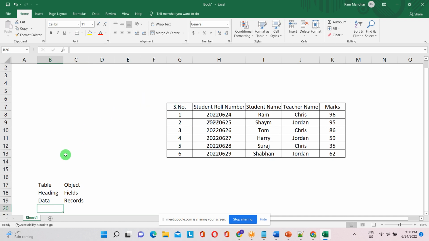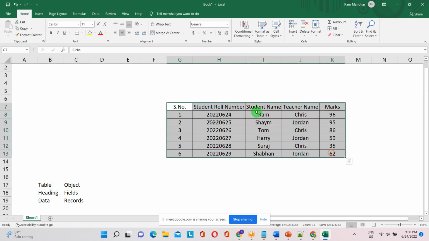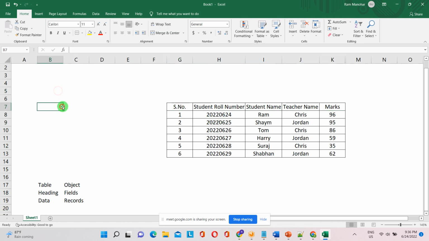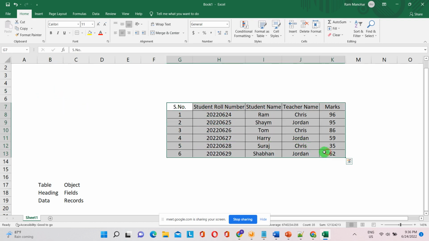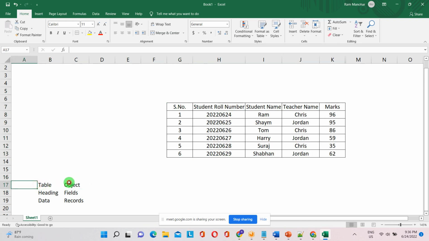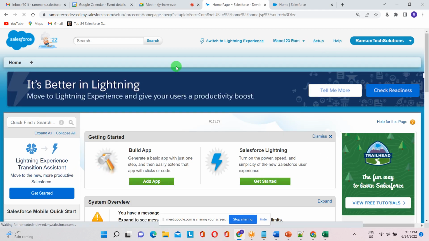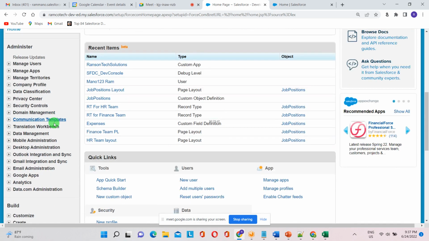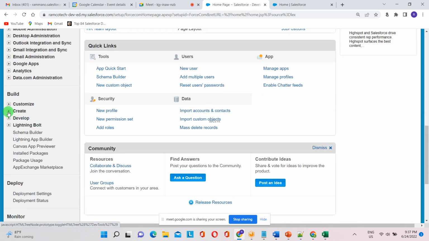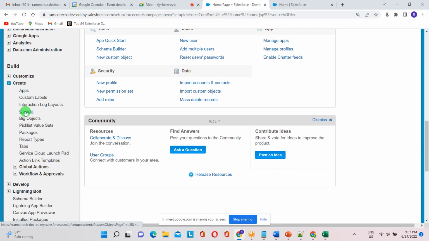So now we can see how to create an object. When we have an object, in the object we can have fields. When we have a table, in the table we create fields, I mean headings. We haven't created them here, right? So here we need to create one table. How can we create that object? We can see now. Just click on Setup and again go to Build. Here click on Create and click on Objects.